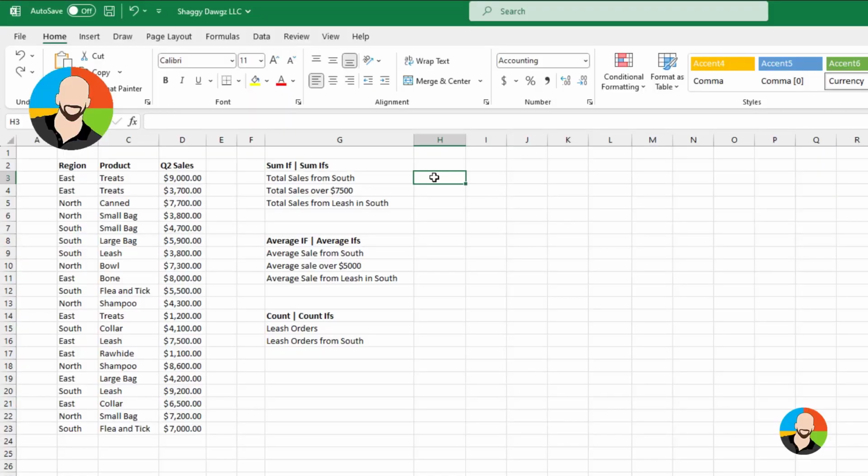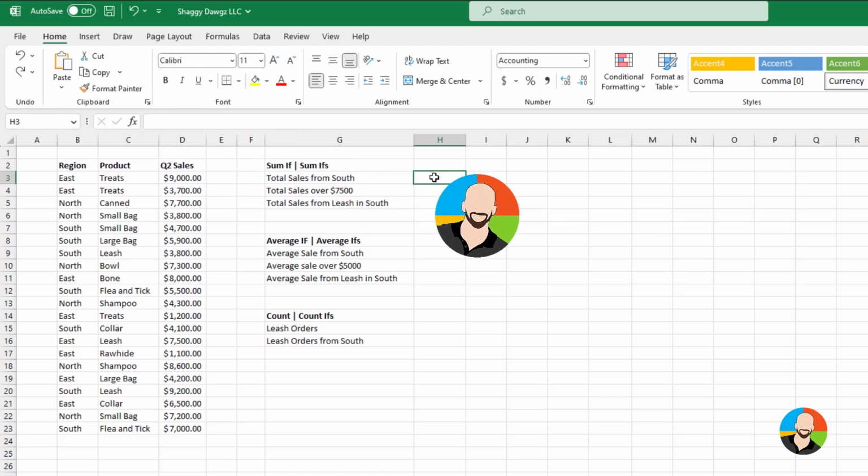Okay, let's take some time and look at the SUMIF. What exactly is the SUMIF? Well, simply put, think of the SUMIF as being circumstantial addition. You want to add up a couple things if they meet a particular set of conditions. And that's about as complicated as it gets.